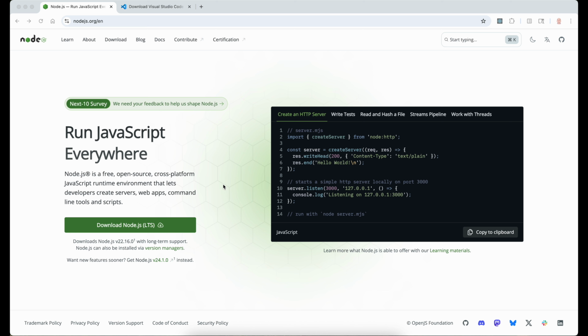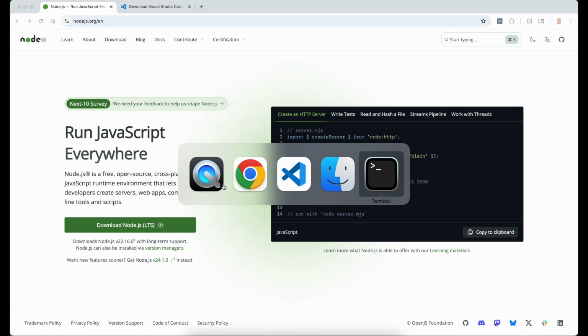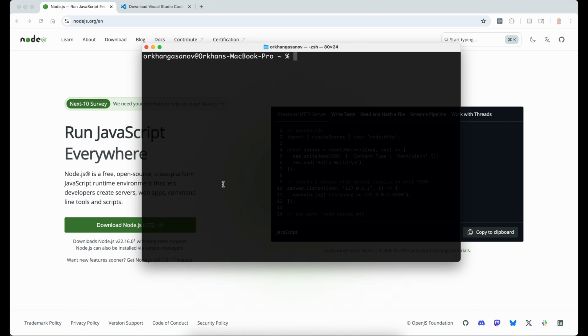We can check it. In order to check it, let's run the Node version command. If we run it, you can see that it's already installed. Also, we need to install npm. npm is a Node package manager. What it does is, let's say when we are building a project, we need to install different libraries, different tools. npm helps us to download and install those libraries.